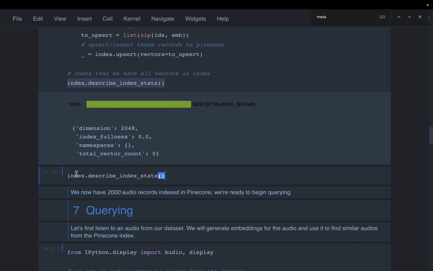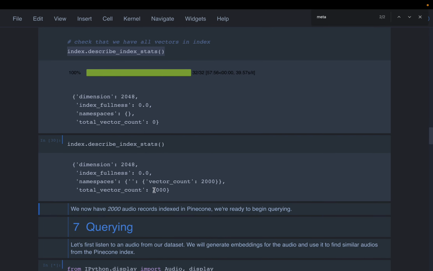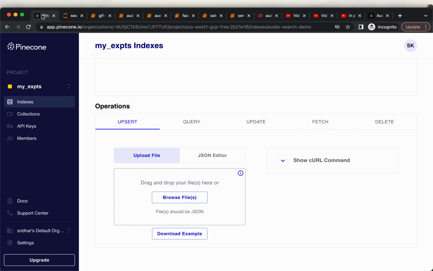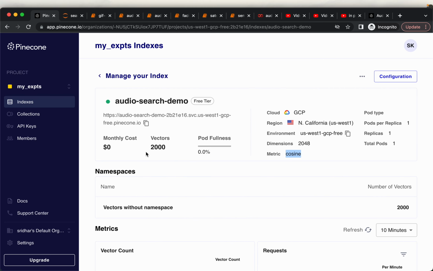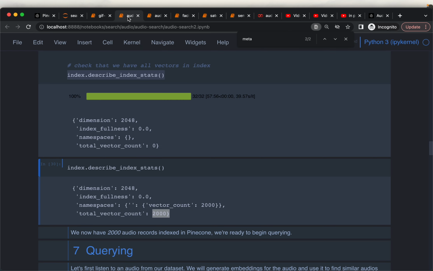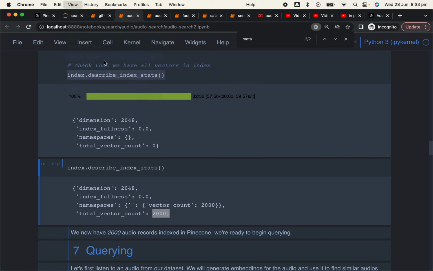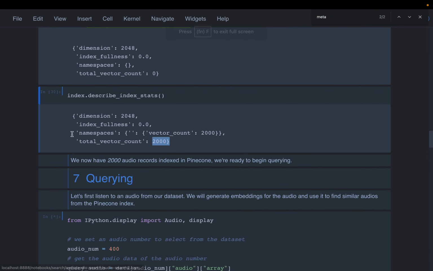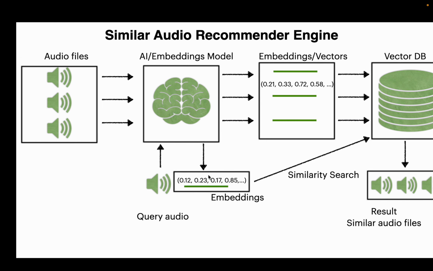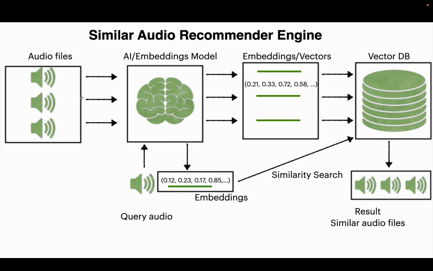So let me show you. Yep. As you can see here, we have 2000 vectors in the database, which you can verify from here as well. We already have upserted 2000 vectors. Okay, so we have built this top portion. We took 2000 audio files. We have chosen an embedding model designed for audio files. We have created the vectors and we have upserted those 2000 vectors into the database.